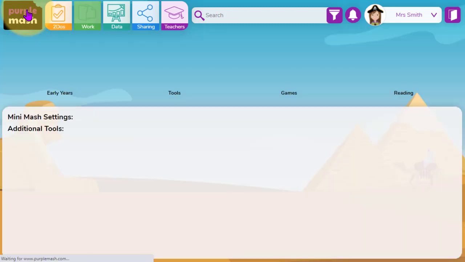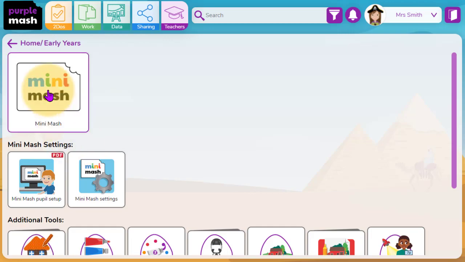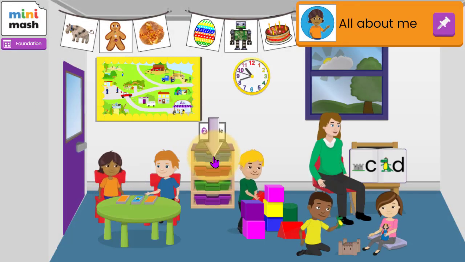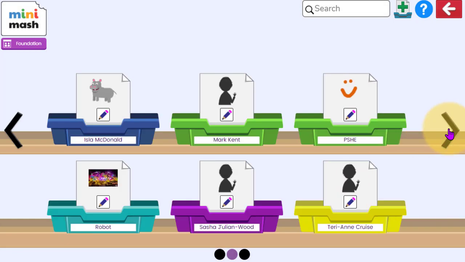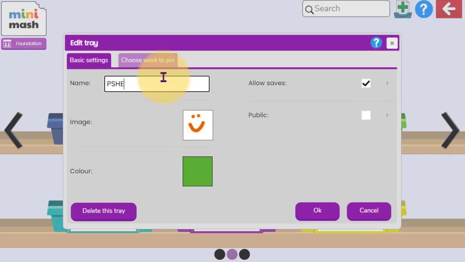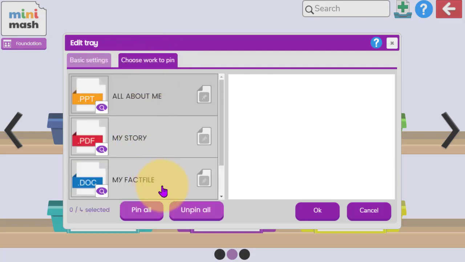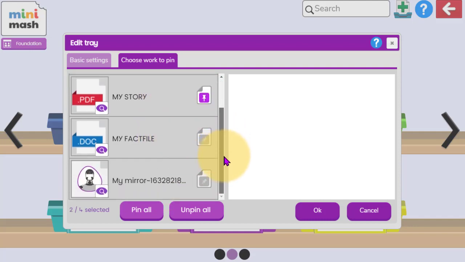So now that I've added those to my tray, I'm going to go back into Minimash. And what I'm going to do is go back into the tray, find my PSHE tray here, click on the pencil, and I'm now going to choose to pin some of those up for my children to work on. So I'm now going to get them to watch the PowerPoint all about me, and they're going to read the story, and then they're going to do the My Mirror activity. Now I've currently just got 4 pieces of work in here, but you can have endless files that you can pin and unpin as often as you like, and you can either quickly pin them all or unpin them all in one go quickly if you've got lots to sift through.